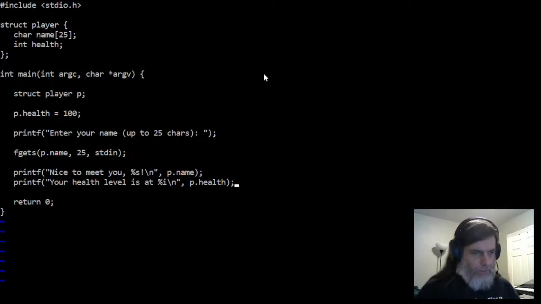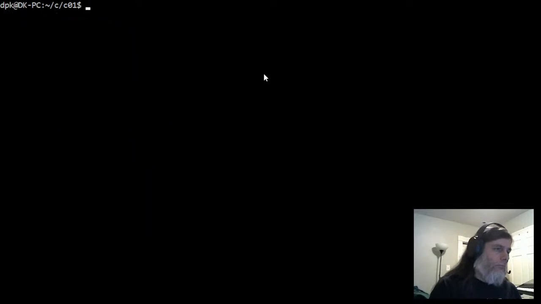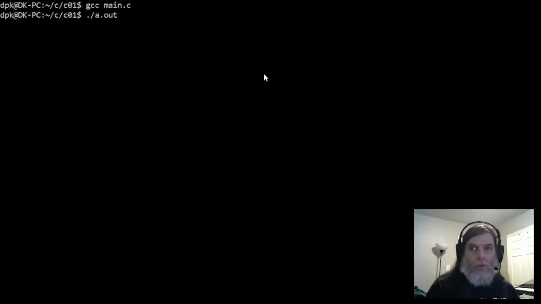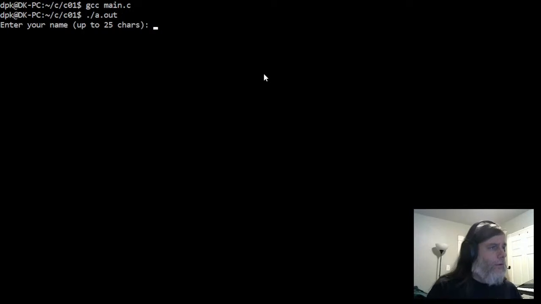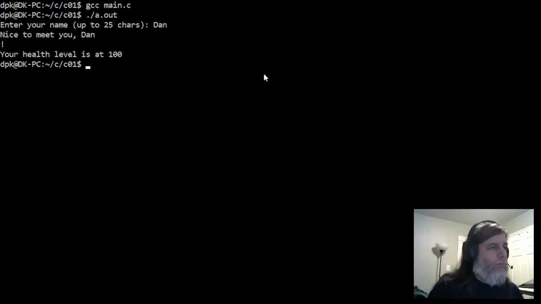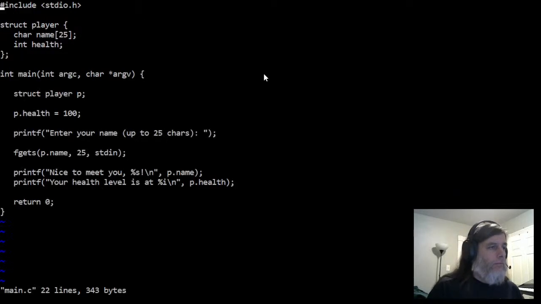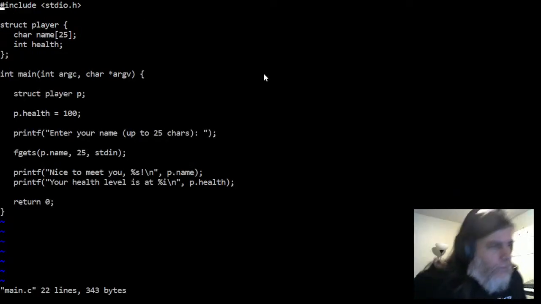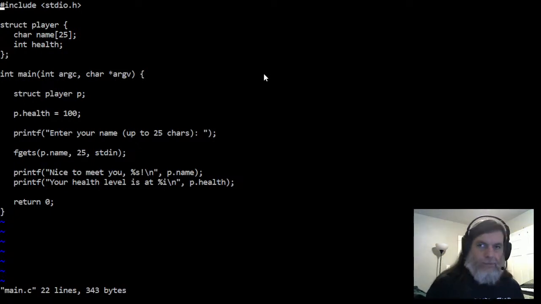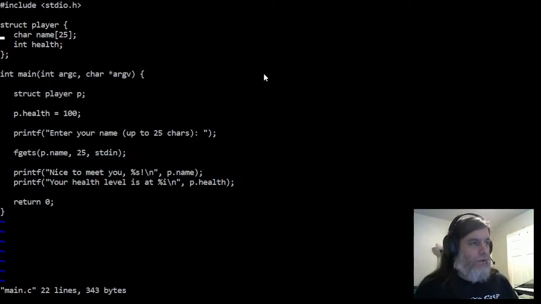While we might still have the problem with the exclamation point, the idea should still hold here. So as long as I've programmed everything properly, let's compile. No errors on compile, which is nice. Hopefully we won't have any runtime errors. Your health level is at 100. Okay, so great. We have established several different things here.